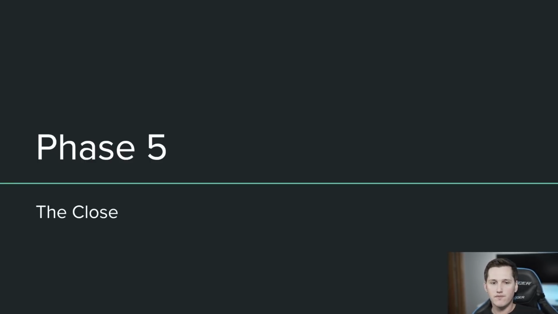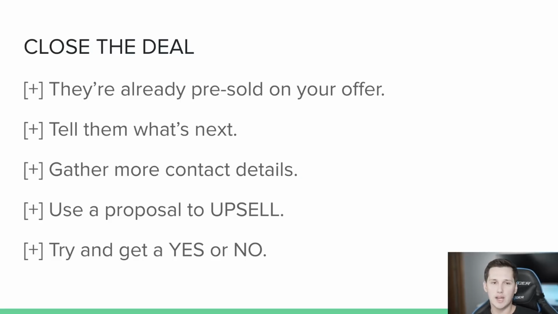So then we get into phase 5. Once we go through the filtering phase, we find people who are a good fit. We need to actually close the deal. We need to get people to agree to move forward in the process. And this is pretty easy, because we don't need to get on the phone. We don't need to meet face-to-face. We've already done all this networking online anyway, so the transition here is normal. They're already pre-sold on your offer. You just really need to, in this phase, tell them what's next.